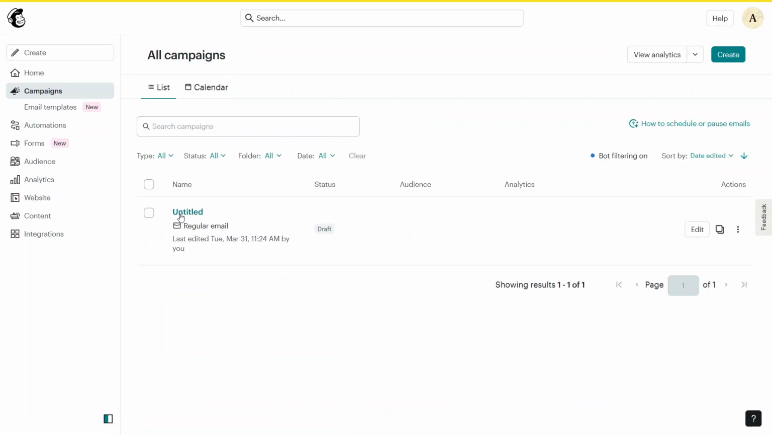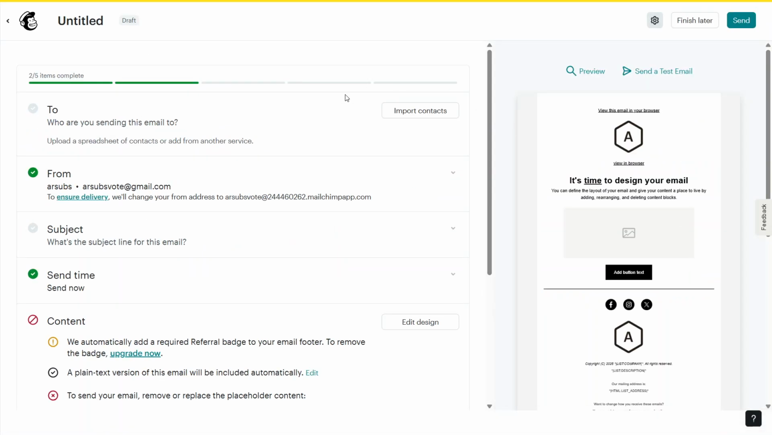On the right side of that campaign's row, you'll see an Edit button. Click that, and Mailchimp will open a full preview of your campaign. On the email preview on the right, click Edit Design to open the editor.